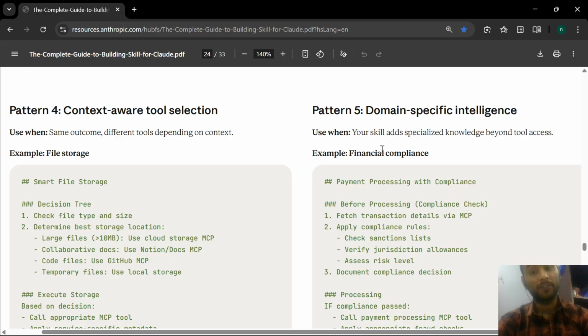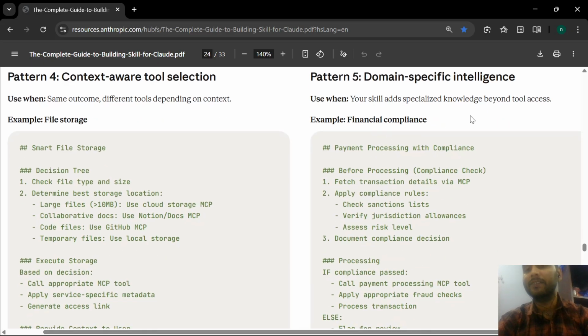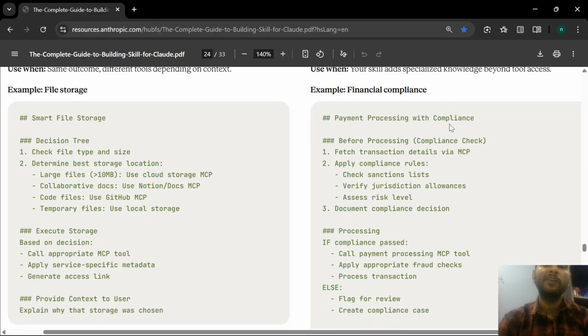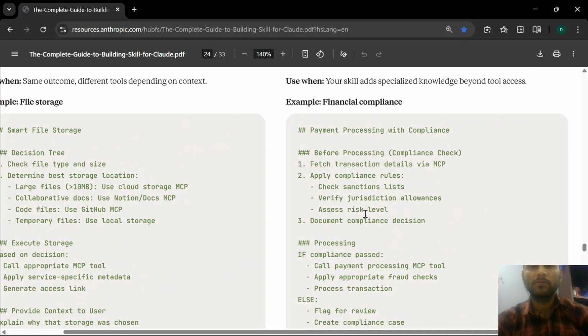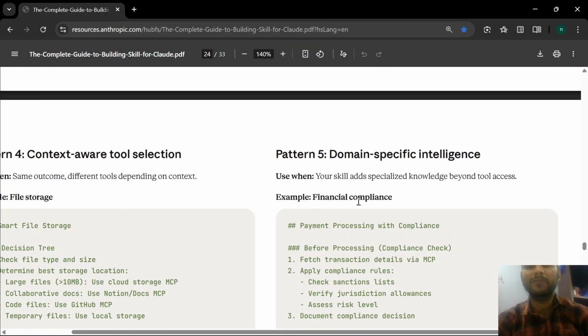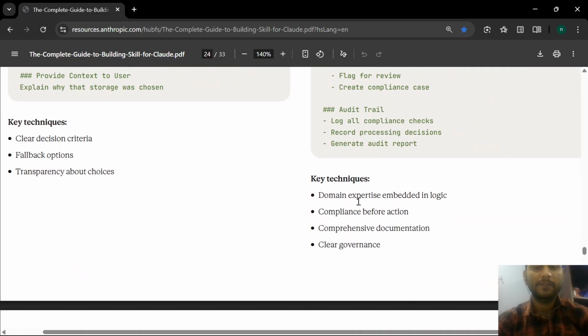Pattern 5 is domain-specific intelligence. Your skill adds specialized knowledge. So beyond tools, you can also give some domain knowledge. You see, there is a loop or if-else functionality built in, where if compliance is passed, you call this sensitive tool. Else, you flag it. You create a compliance list, and then you create an audit trail. So this is an example of financial compliance, where you have taken a domain-specific thing.